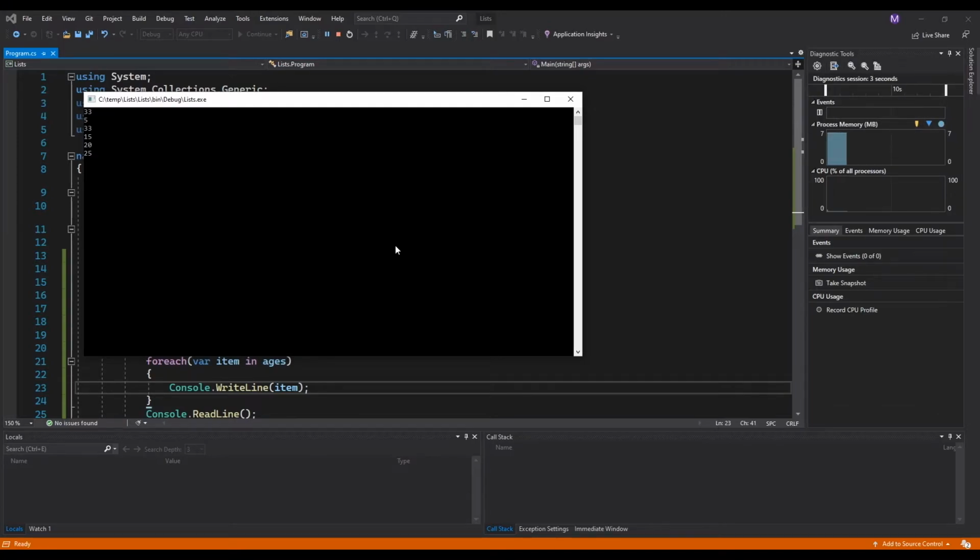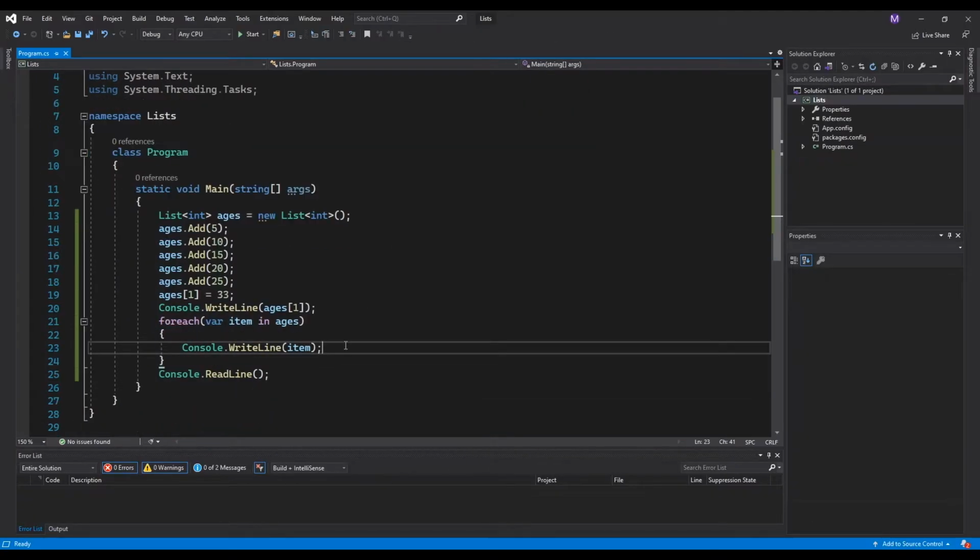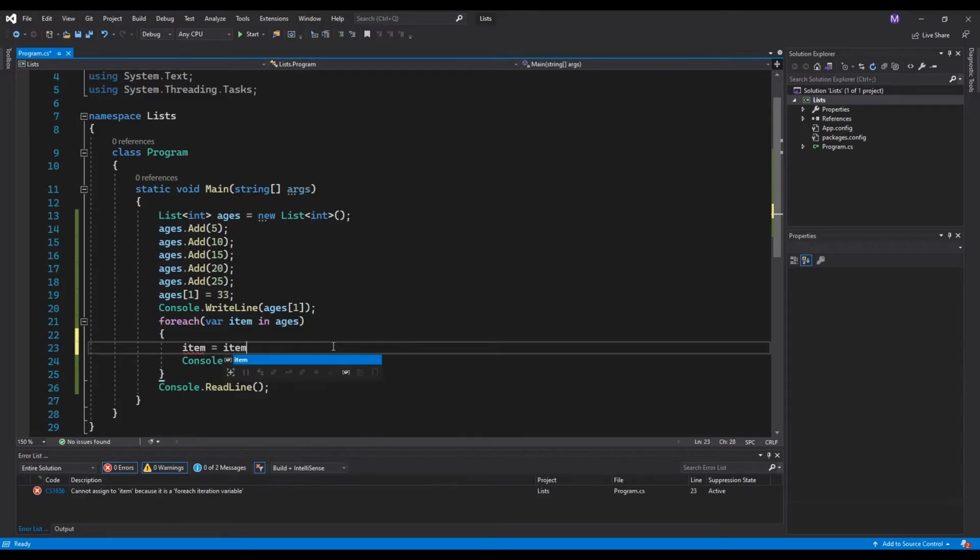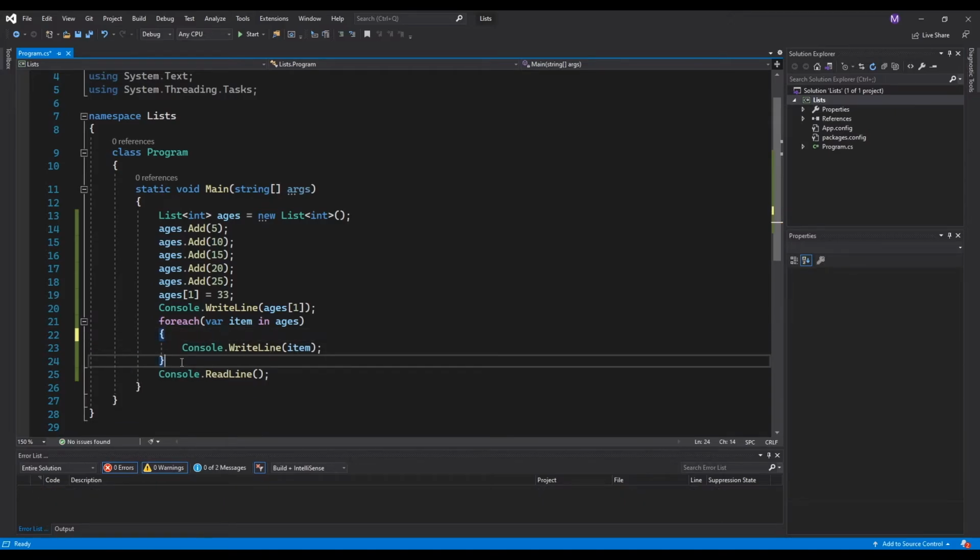Note that during the iteration of the list with the foreach loop, we cannot change the values of the items. If we try to do that as follows by typing in item = item + 1, you can see Visual Studio shouts at us. In this case, we need to use one of the other types of loops. Let's take this bad line of code out and then take a look at the for loop.